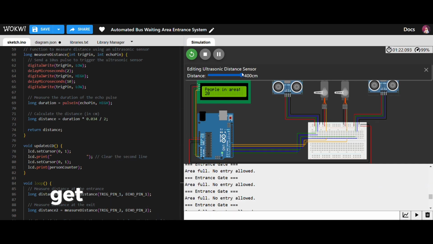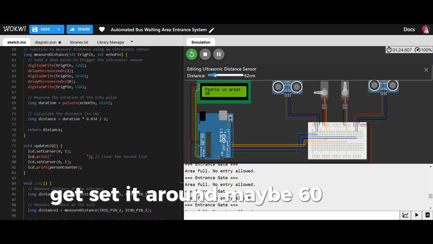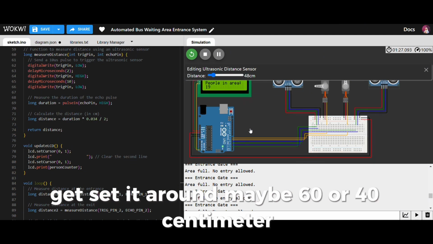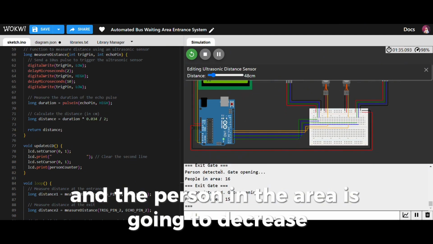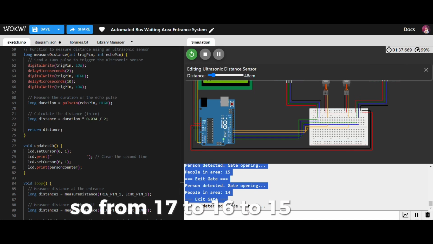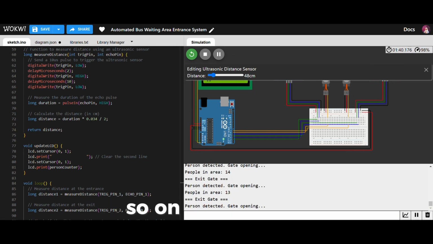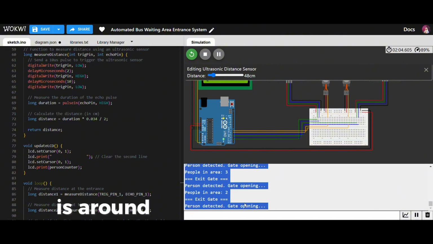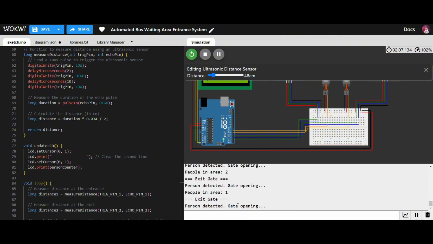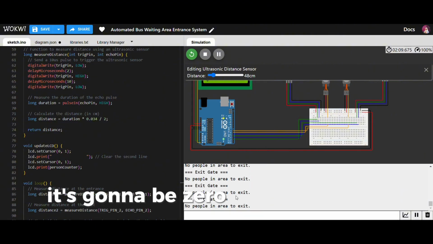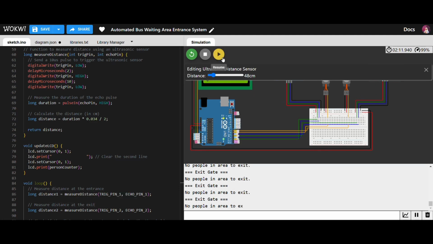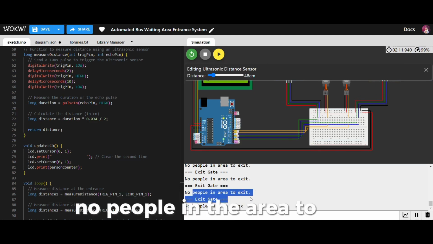For the exit gate, I'm going to set it around maybe 60 or 40 centimeters, and the number of people in the area is going to decrease. So from 17 to 16 to 15 and to 14, and so on and so forth. For now, the exit gate shows around 2 people in the area. It's going to be 1, it's going to be 0, and then there you go. No people in the area to exit.